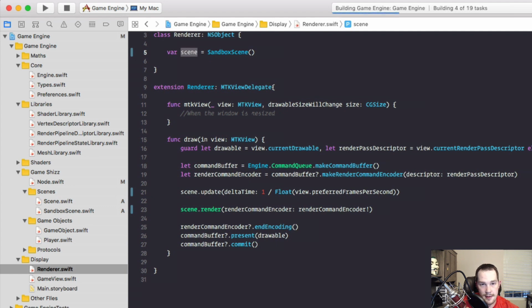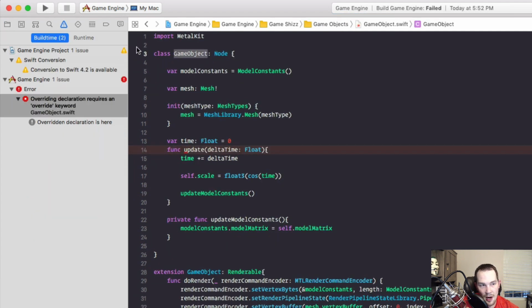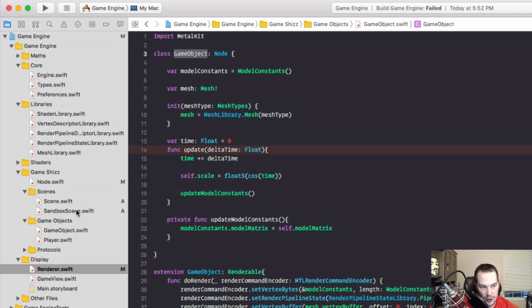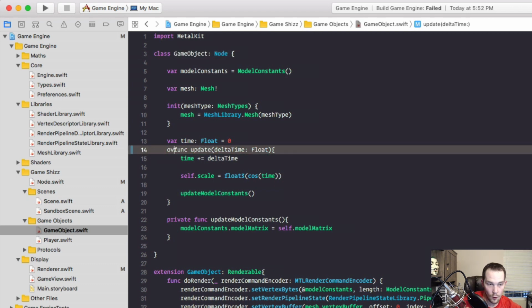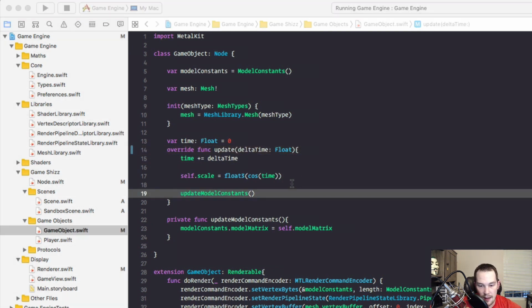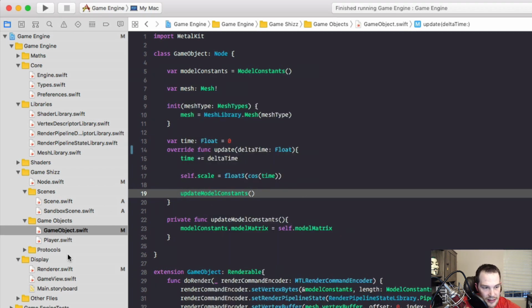If I press play, beautiful magical things are not going to happen because apparently in my game object, so if you guys just go ahead and go over your game object class real quick, you'll notice that we have this update function, but now since the node class has update, we just need to put override right in front of that since we're going to override the update. Yo, what the hell is going on? All right, so let's debug.